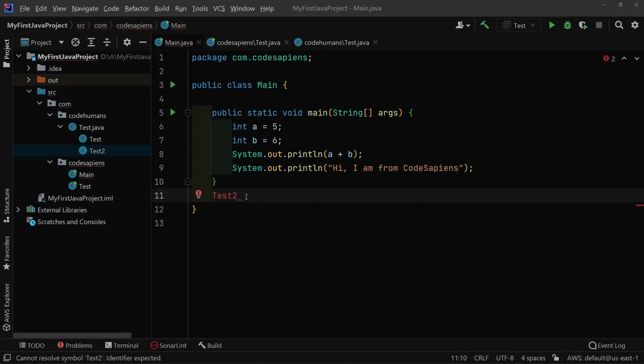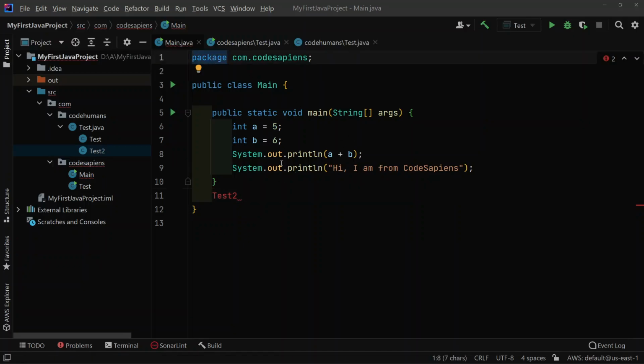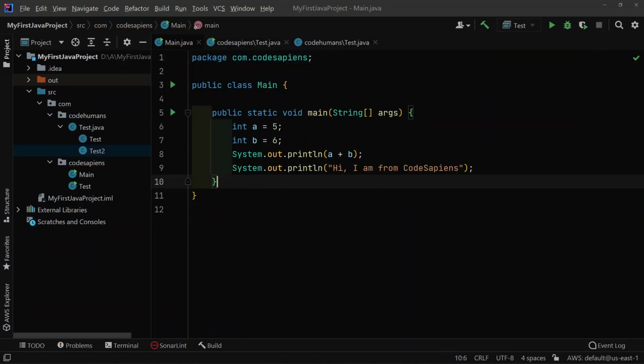So with the help of this, we can implicitly hide those classes which we don't want to expose to other packages. With the help of this, we can very well achieve the protection of access of classes. Apart from this, we have also understood that with the help of the package keyword, we can write the name of our packages. So this main class is present inside the com.codesapiens package. That is why I have written this name of package over here. This basically specifies that this main file is present inside this package. That is how Java packages are created.